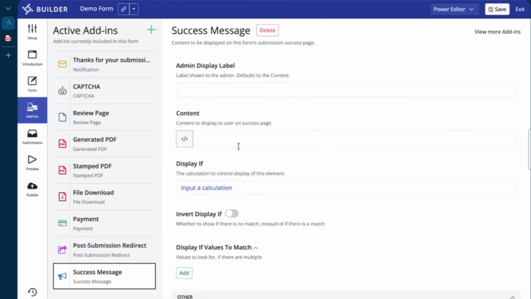This is very nice if you want to set the expectation as to what will happen after a user presses submit. So if there's a review process on your side or some fulfillment process that needs to happen, you can say, thank you for your submission. It may take an additional 2 to 3 weeks for you to hear from our organization, etc. And very much customize that.